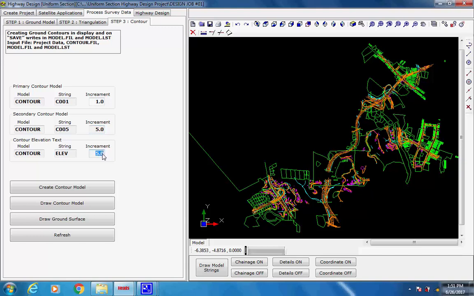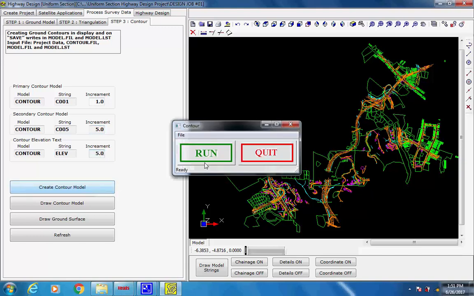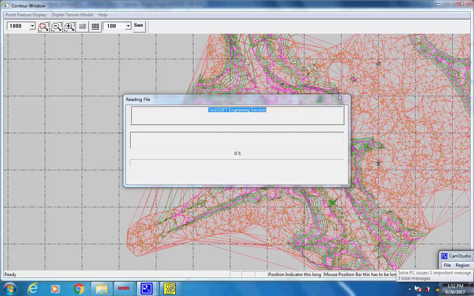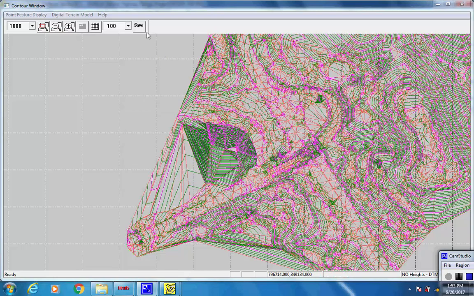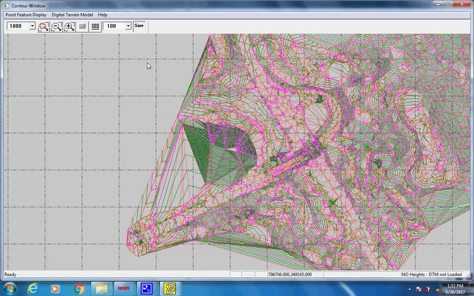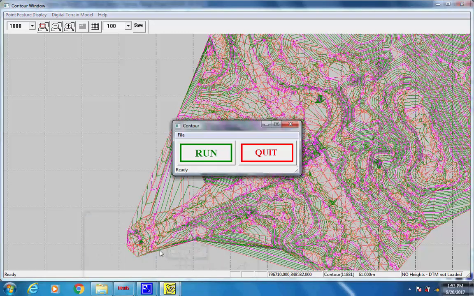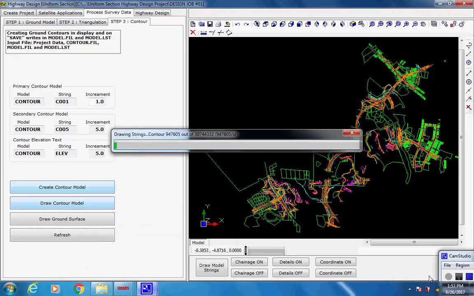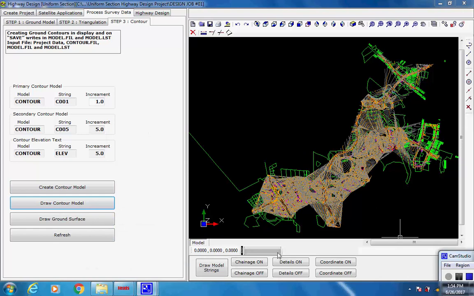Next, we create the contour model by clicking on button Create Contour Model. The dialog box comes and to start the process, click on button Run. As the contour model is created, click on button Save, located at the top bar. Next, select icon for contour from bottom bar of the screen and click on button Quit to close the contour window. Next, we are back to the project workspace, click on button Draw Contour Model, this draws the contour model and the contours are displayed in the CAD window. A zoom in view of the contour over the ground model may be displayed.